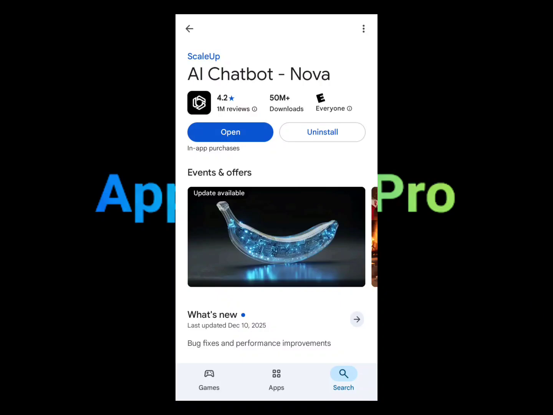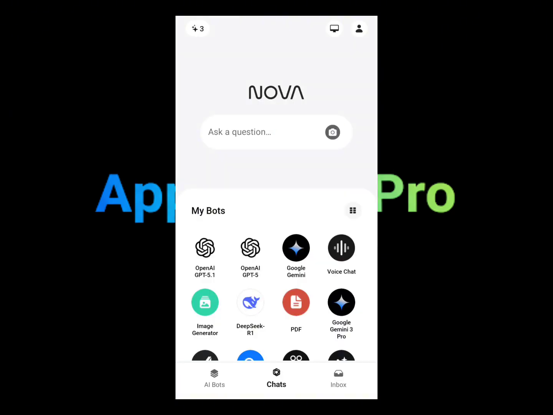Best AI applications out there today, and I'm going to show you guys how to use it like a pro. Stay tuned. This is pretty much the home screen of the application.